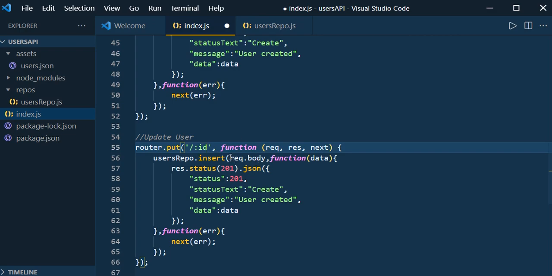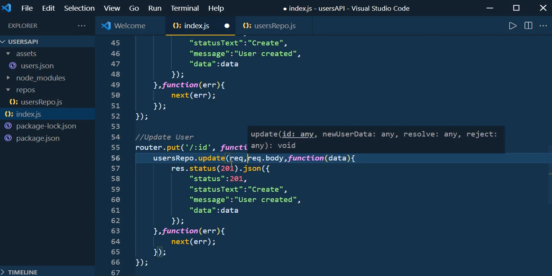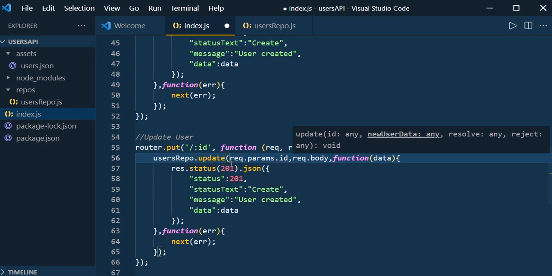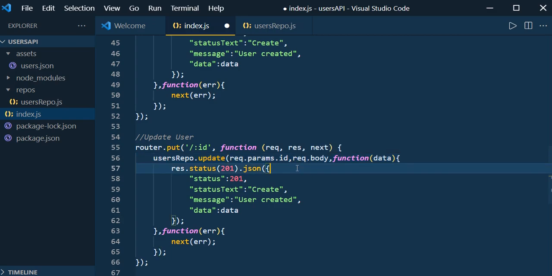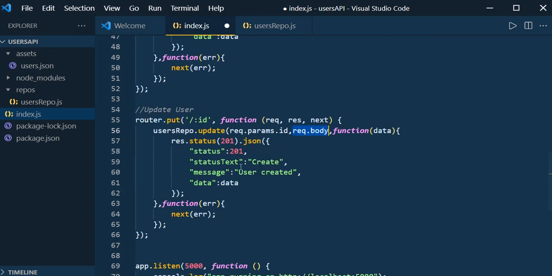And in the same way, here we need to pass, instead of insert, update, and here we need to mention the ID. So we know that we can use request.params.id, and then we can pass request.body, because we are gonna receive the user object in the body of the put request. And then as usual we have the resolve callback function and reject callback function. And here let us mention, instead of create, update, and let's say user updated. So here I'm going to use again 200.